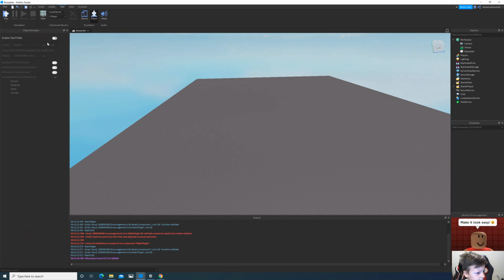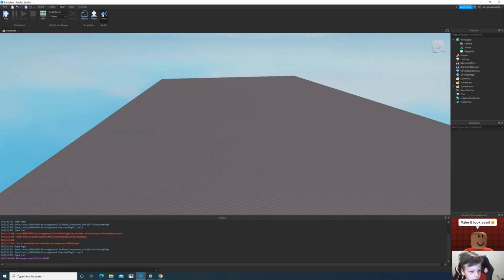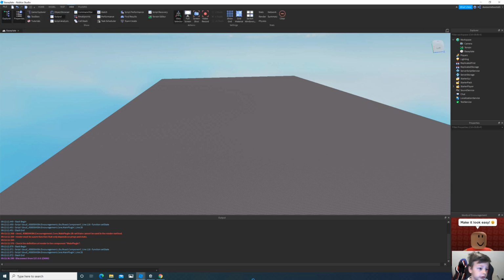There's Player, Enable Test Profile. Okay. I never used this before, so I don't know. Here's a mute for audio. Yeah, that basically mutes your audio. And there's a View tab.